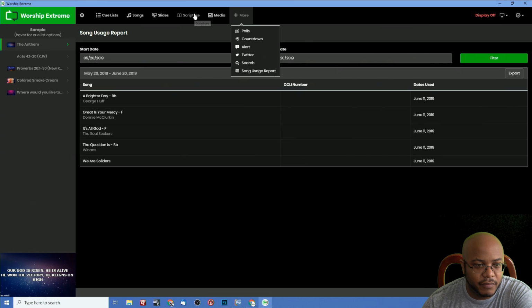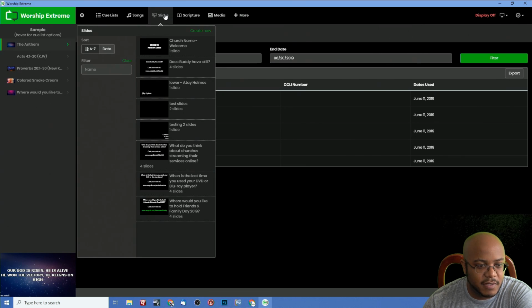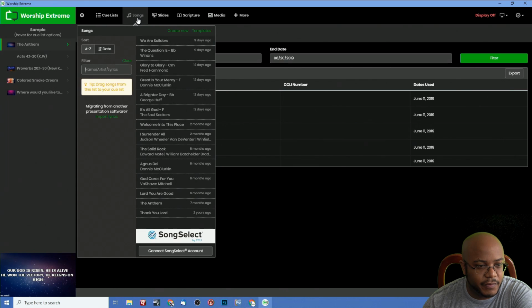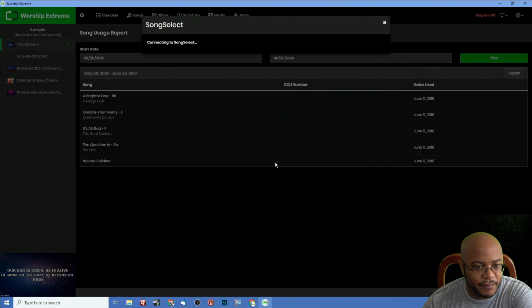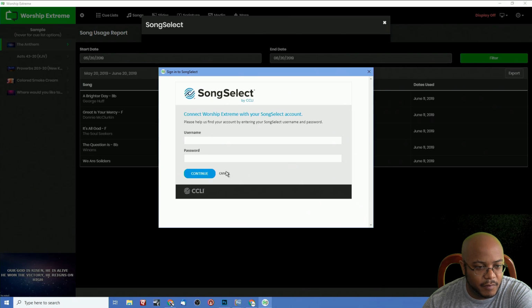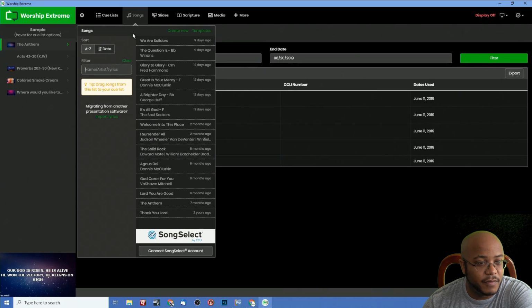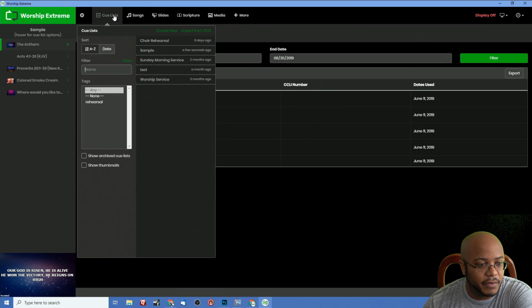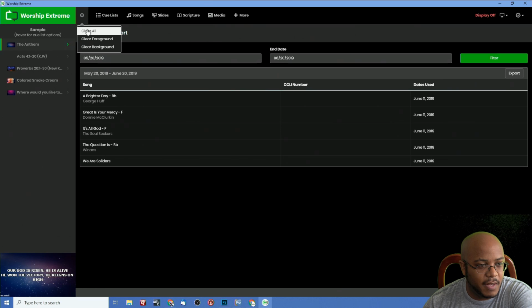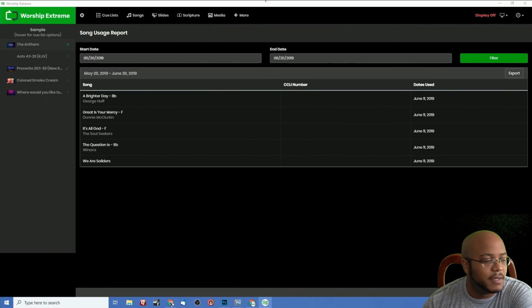Let's see. Scripture, we already did. Slides, has that changed? No. Songs. All right, so they changed where they moved the song select. So if you had song select, it used to be over here. You can connect to your account, and I don't have one, but you will put that in, and then you can search for everything and pull the songs in like we've done before. So that's cool. Cue list, same. And that's really about it.